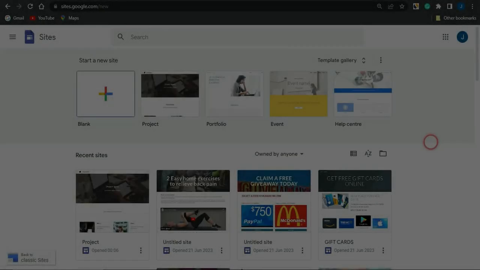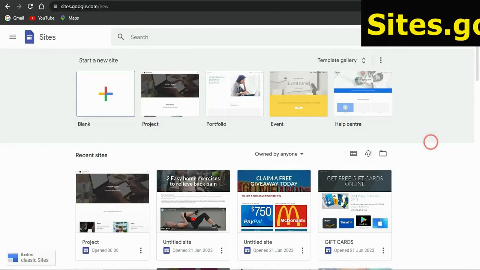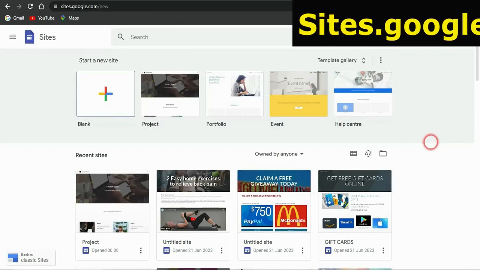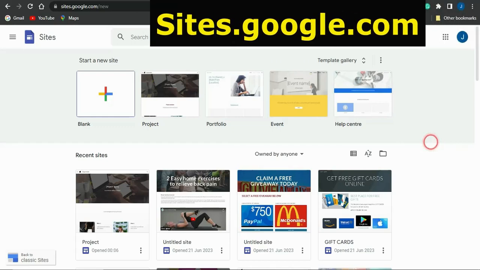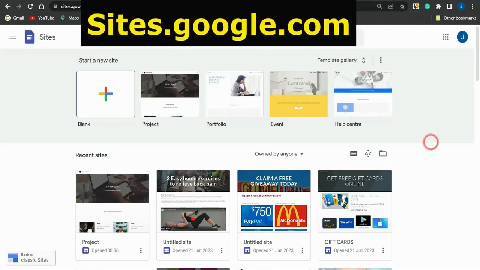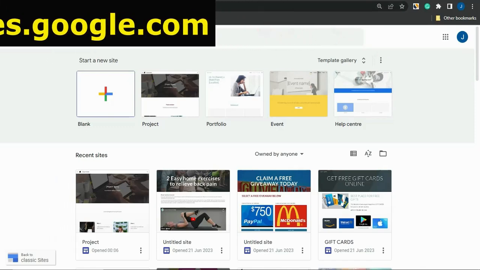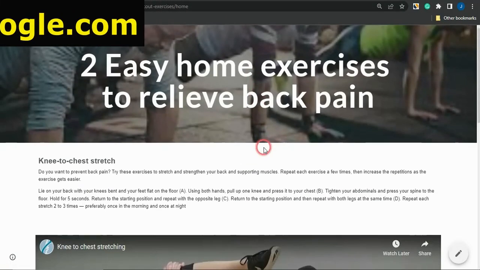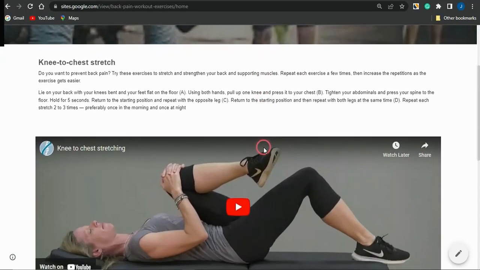You want to create a landing page? Why not just simply try out this website right here called sites.google.com, otherwise known as Google Sites. This is a cool landing page creator site which you could use to create cool and amazing landing pages out there. As you could see, I use this site to create this amazing landing page right here, which is for exercises to relieve back pain.